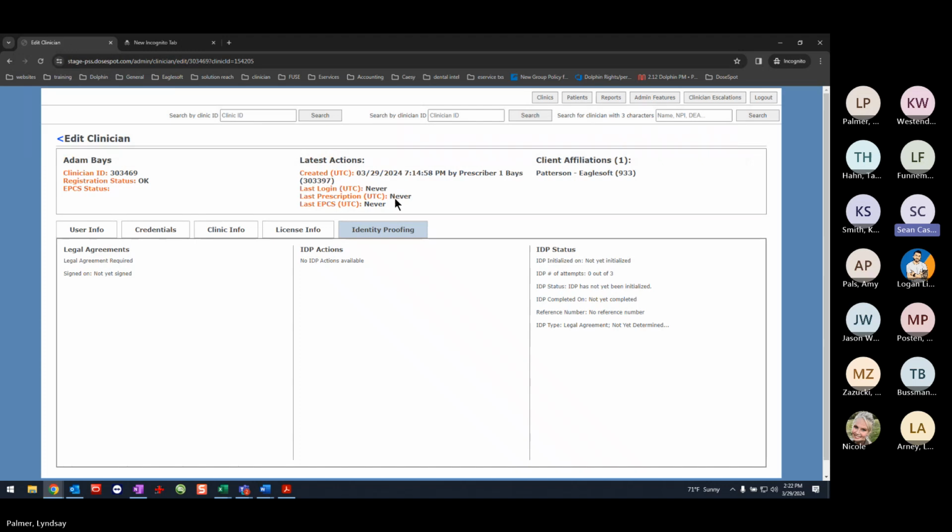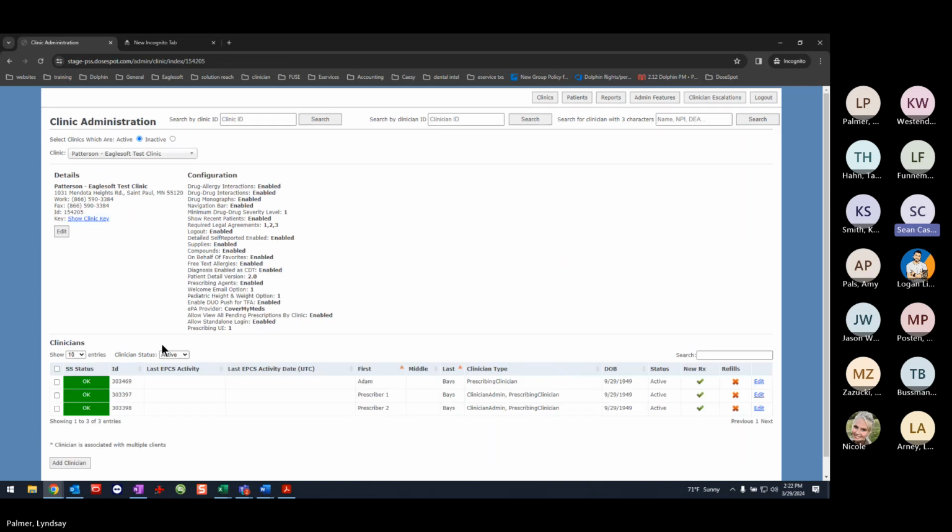Yeah, I think if you go back to the clinic and go to the add new clinician, it might be helpful to show this on the screen. That little blue arrow, yeah, you got it.